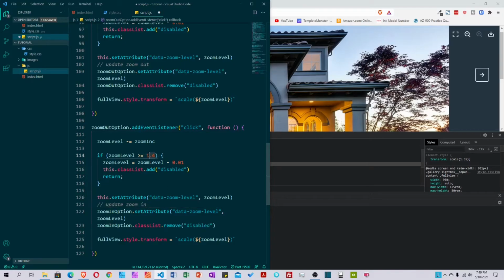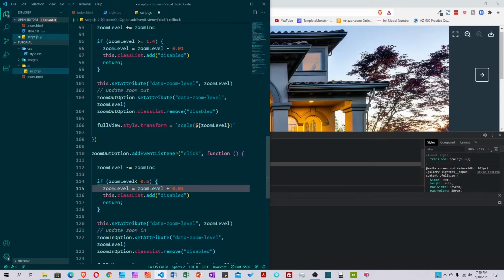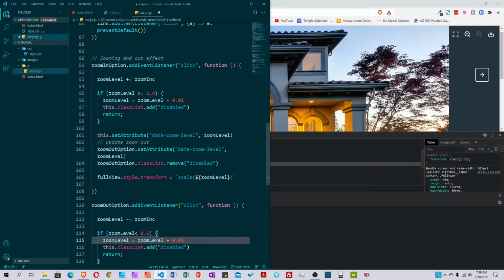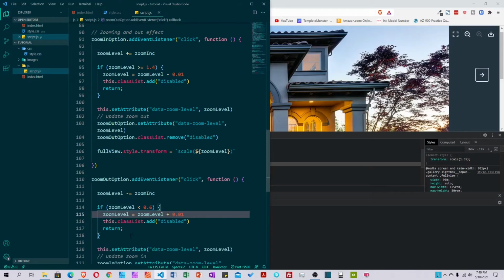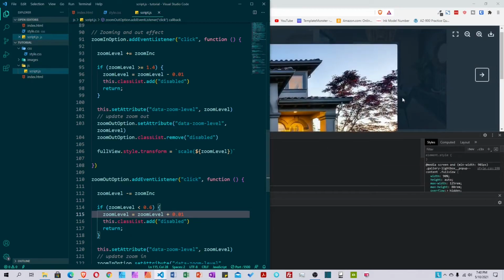And here I'll do less than 0.6, and here instead of minus my plus, and the rest comes the same. Again, I can tell by now without repeating ourselves. So my challenge to you is create a function that will combine both of these together. Okay, so if I save this, now let's try it.